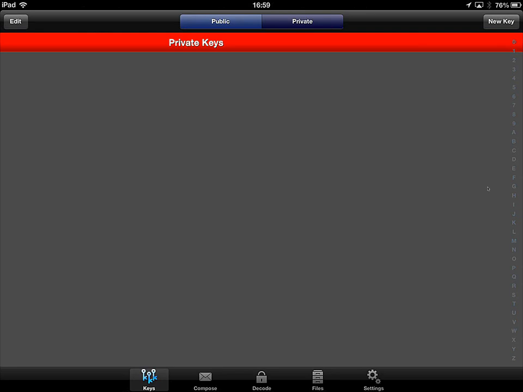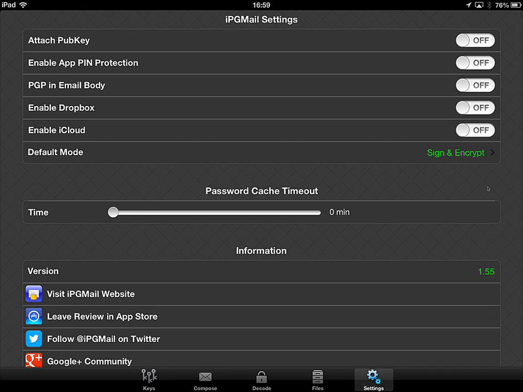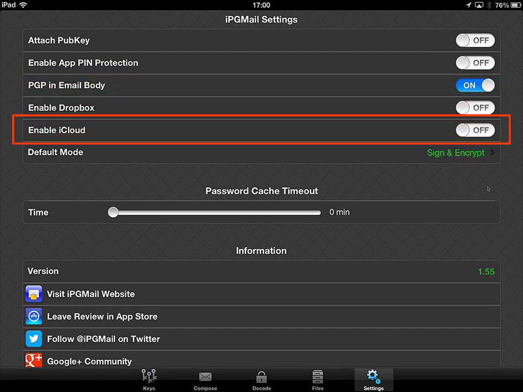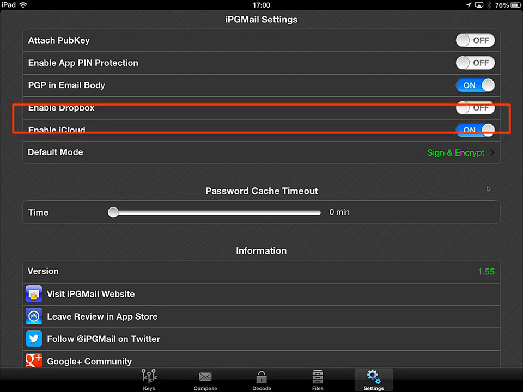So to set that up, I'm going to go to Settings, and there's a couple of options here I need to look at. The first one, I'm going to switch this on anyway, although it's nothing to do with the transfer, but that's PGP in email body. I'm going to switch that on. Basically, that instructs the application to send the encrypted content in the body of the email rather than as an attachment, and some things will handle them better that way, but I would recommend that you set that up. I'll also set up iCloud while we're here, so that's now enabled.